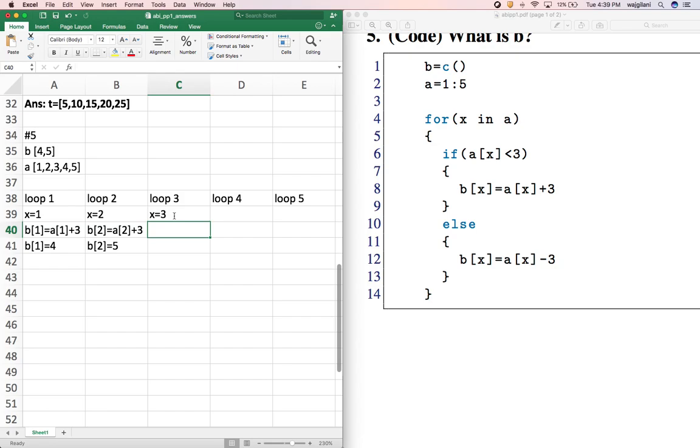All right, and again, line 6, if A of 3 is less than 3, well, A of 3 is 3. So is 3 less than 3? It is not. It is false. Therefore, we jump into the else. From line 10 to 13, we jump into there, and we now do B of 3 equals A of 3 minus 3. All right? This becomes B of 3 equals, remember A of 3 is 3. B of 3 is going to be 0, right? 3 minus 3. So here, in the third position, we put a 0.